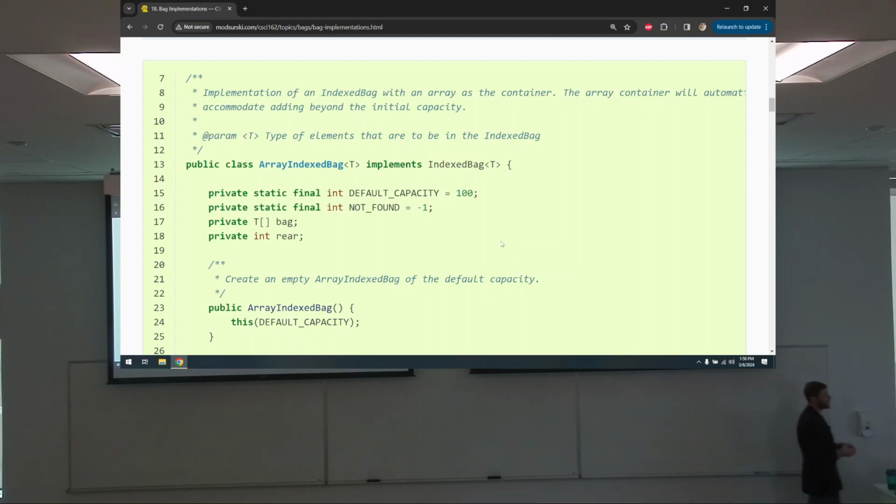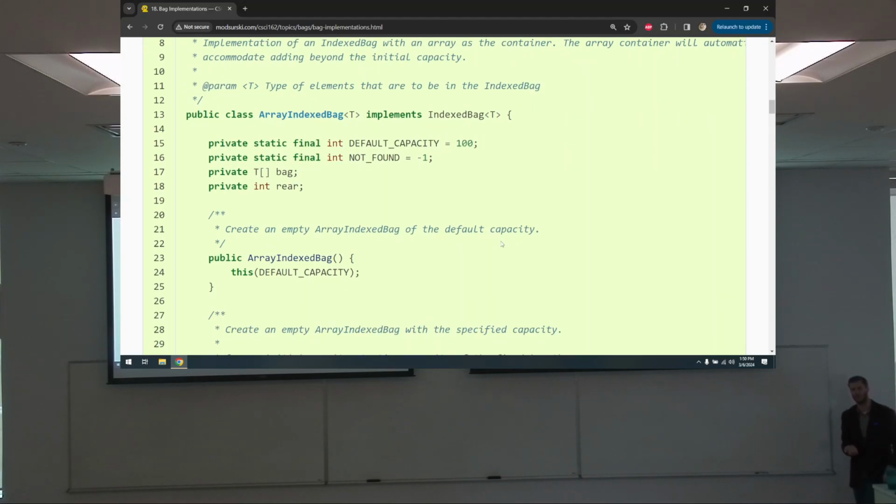And then we have an array of type T, we're going to call it bag, and an integer to keep track of the rear. We don't need an integer to keep track of the front because the front is always going to be at index 0. Rear, well, that's going to change depending on how many things are in the bag.